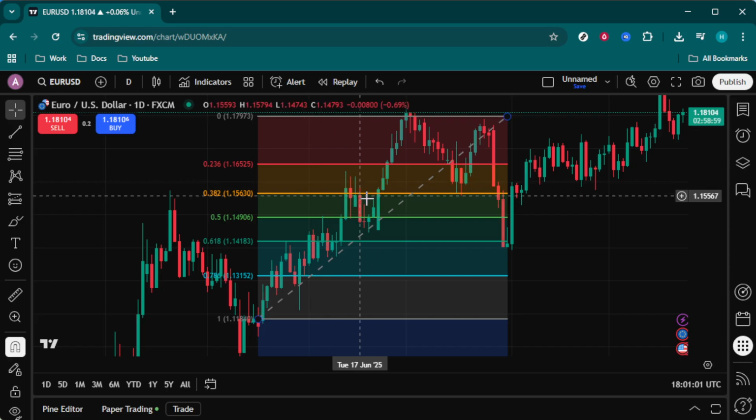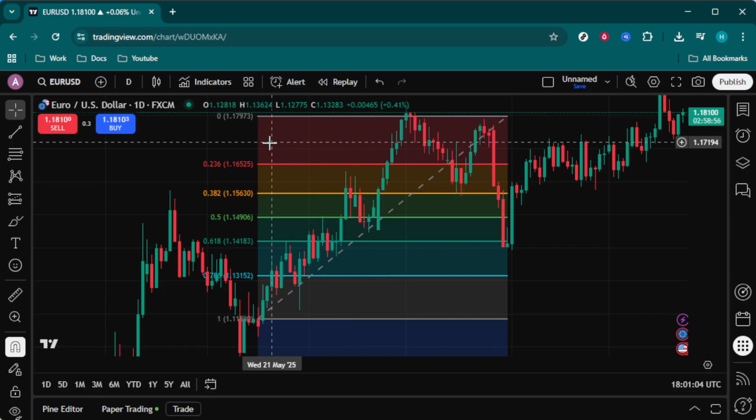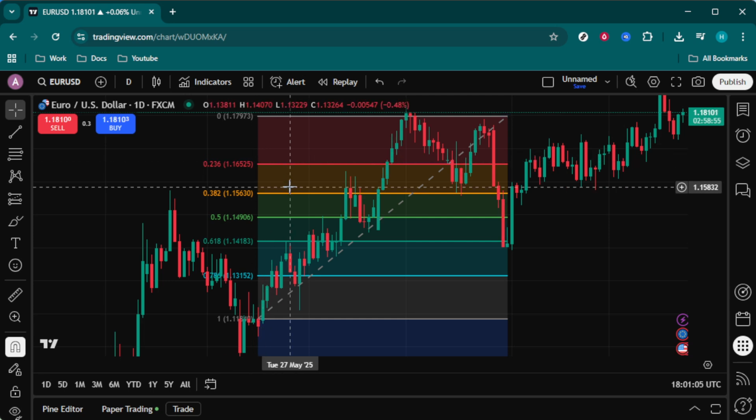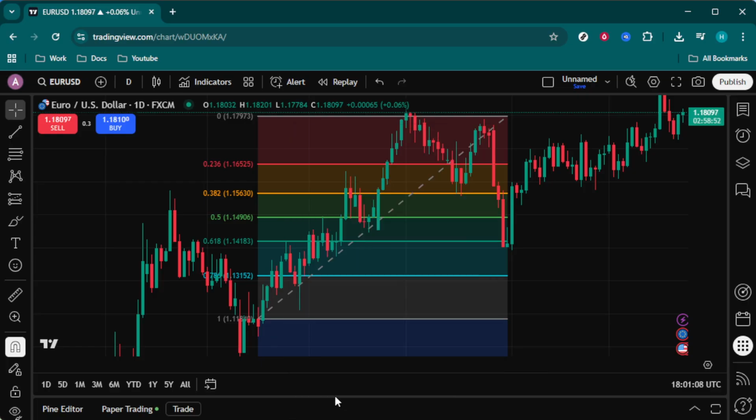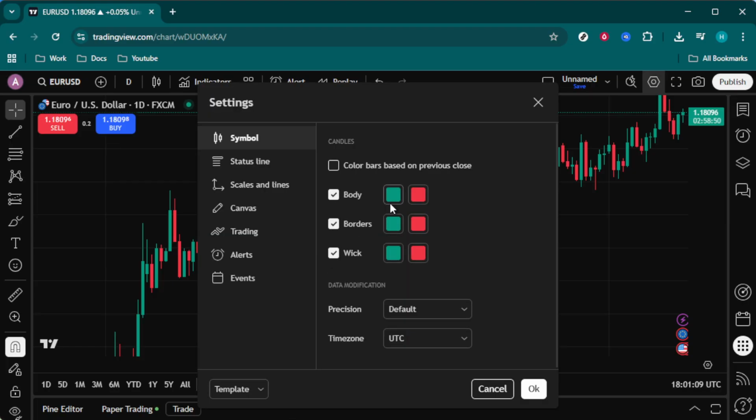To further customize your experience, click on the settings option for the Fibonacci retracement tool. Here, you'll find a style tab where you can adjust the appearance of your Fibonacci lines and zones. Customizing these settings helps in tailoring the visibility to your preferences, making it easier to focus on critical levels during analysis.